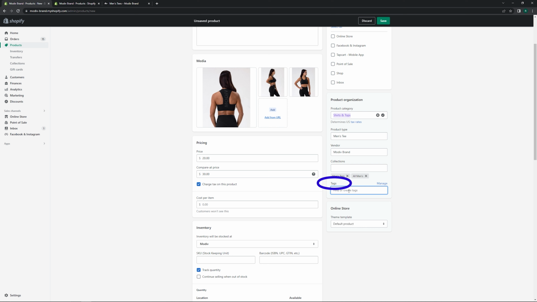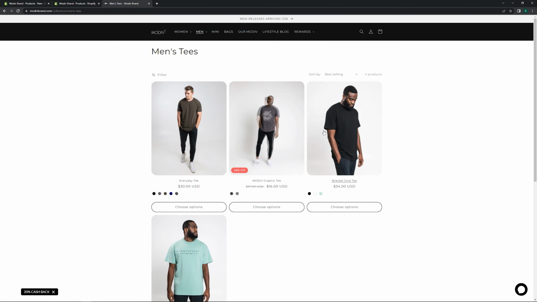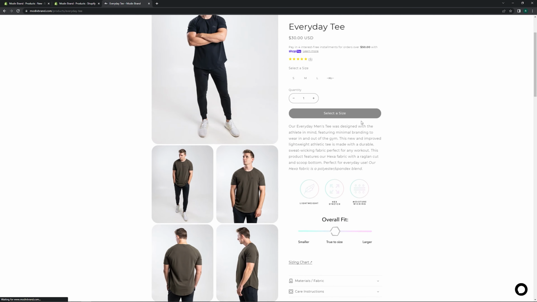Tags are used also for sorting, or if you have any automation set up on your back end. For example, we have our sizing charts built in as tags. So any product we tag with men's sizing chart, it will create the link to our sizing chart.